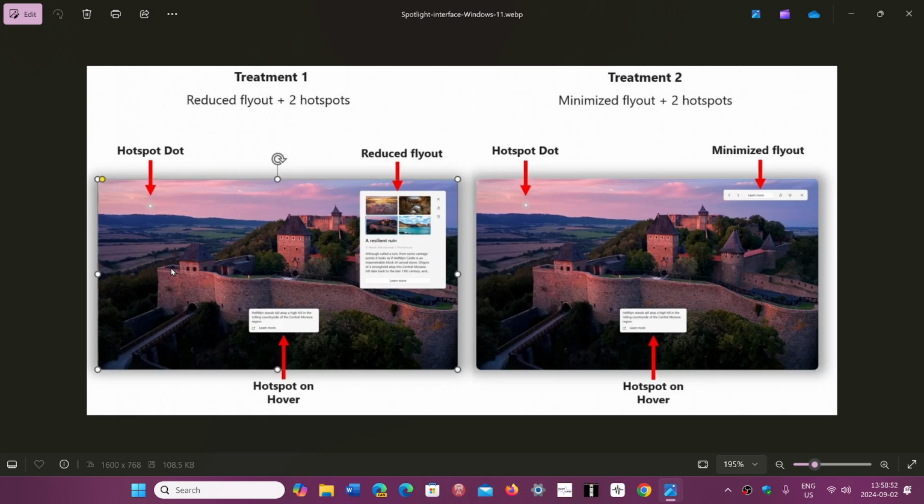So it's going to give you the same information, the information you want, but the different features will be smaller, take less screen space, and you can even minimize the flyout that is coming out if you wish. So this is going to be a new feature.